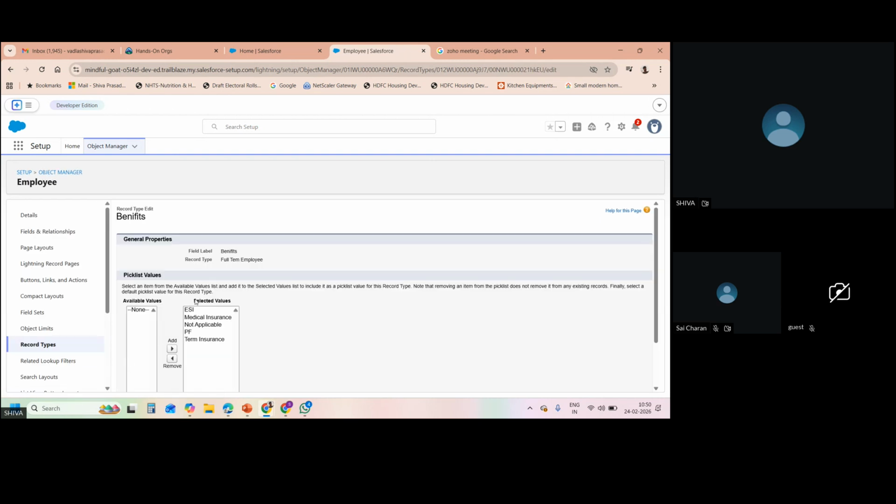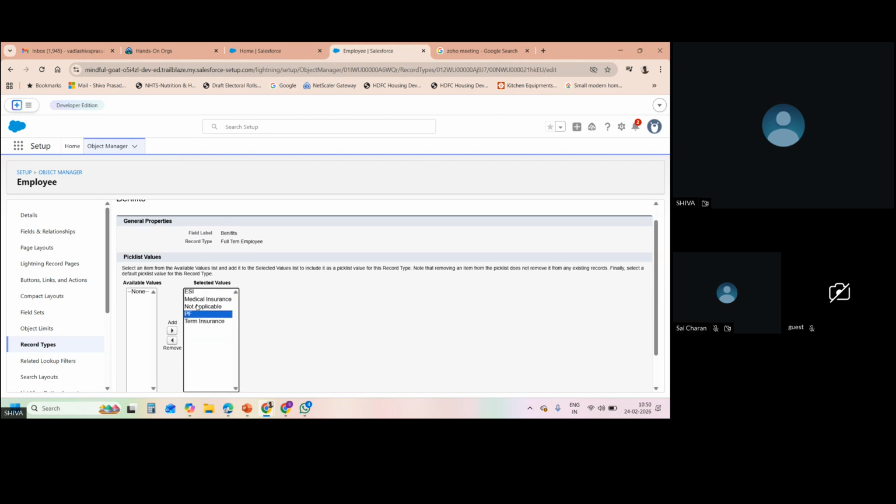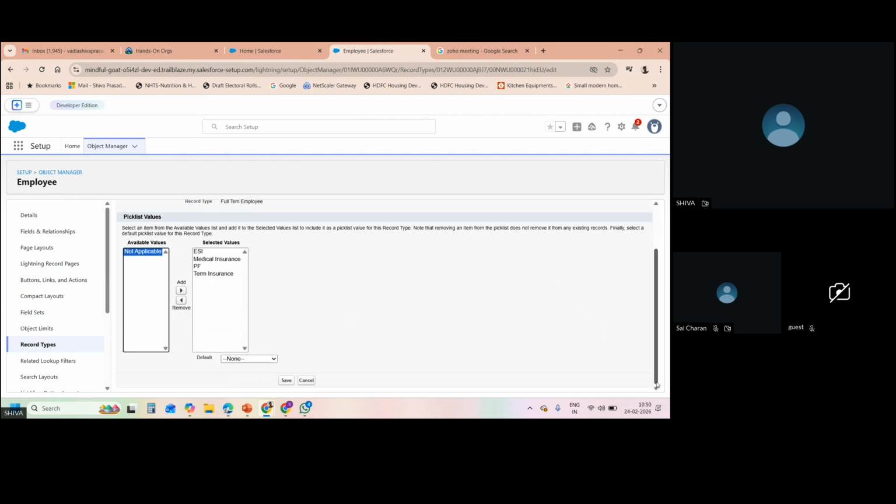So for the full-time employee, I want to use all the options. For the full-time employees, we can have ESI, medical insurance, PF, and term life insurance, right? So I am unselecting this value, not applicable. I'm removing the values from the pick list values list.